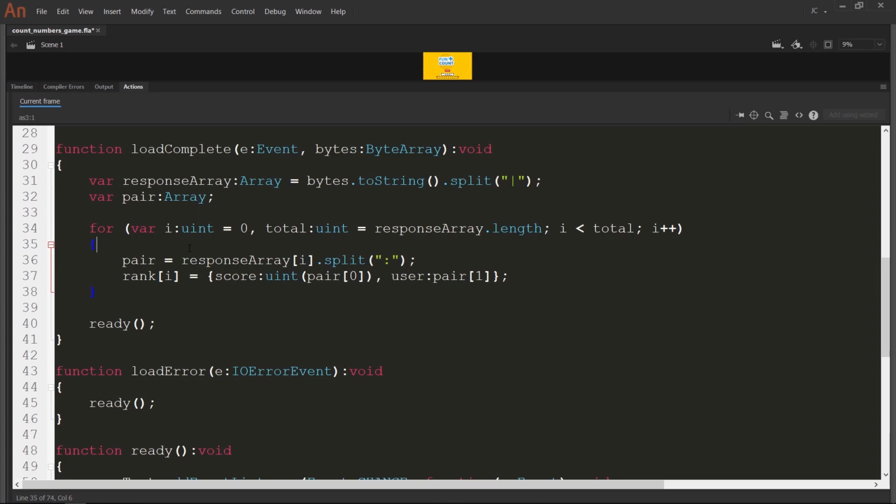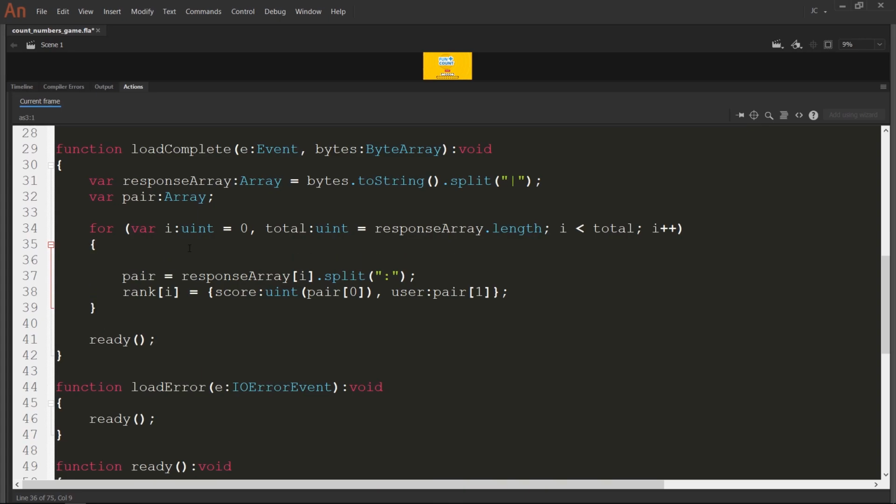Because look, let's suppose the current one is Sonic. So 10 Sonic. We get this value and we split on the colon. So the first item of this pair array is 10. I'm passing it here as the score, but this is a string, so I need to cast it as a number, a positive integer. And the second value is the user. The user will be Sonic, so I store it here as 1, because this is the second item of this array.